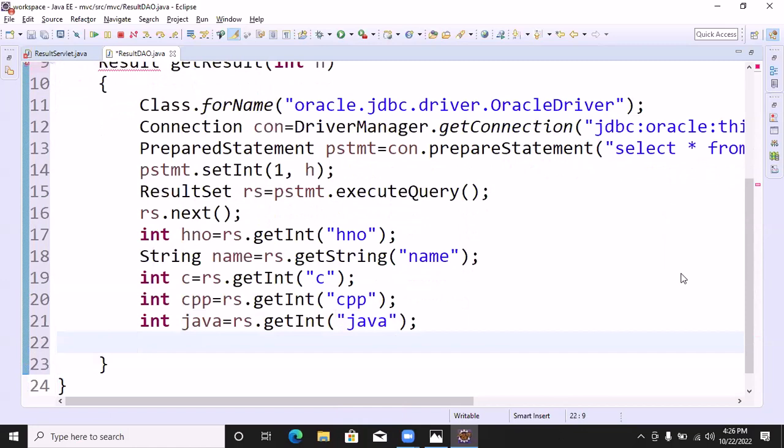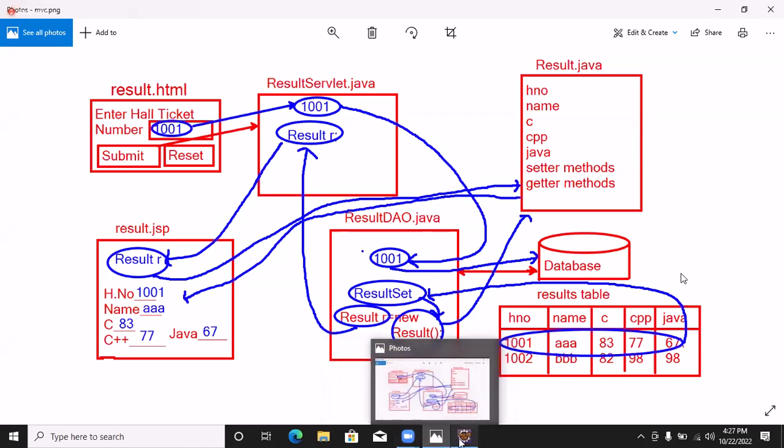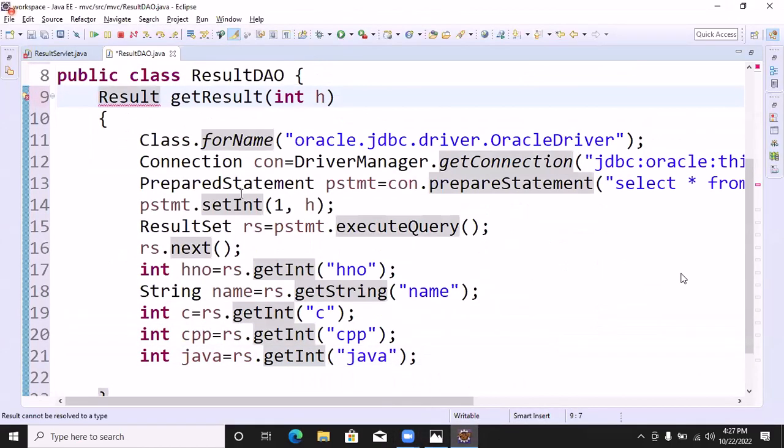Now these values we receive, we have to store in a result object. That means setter methods you have to call. Through setter methods you can pass. So what you can do is create a result object. Result object we have to create.